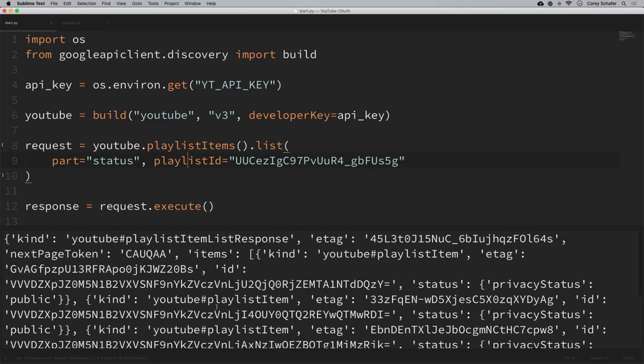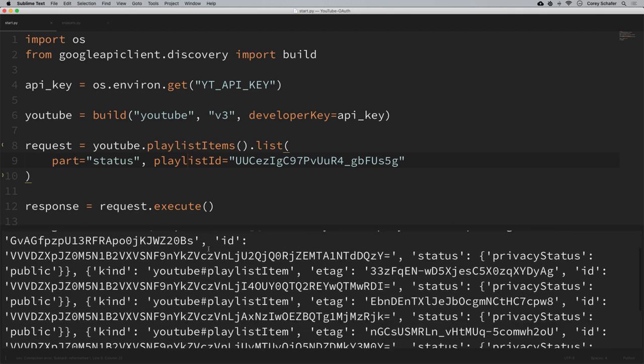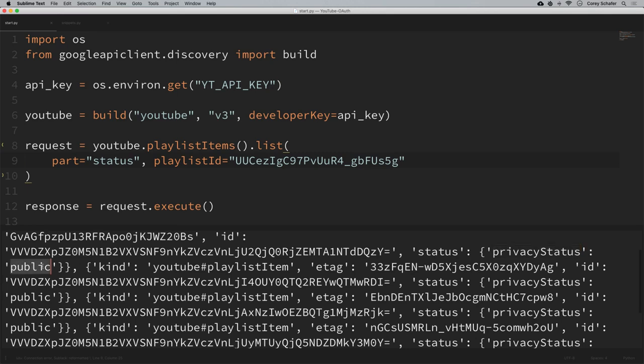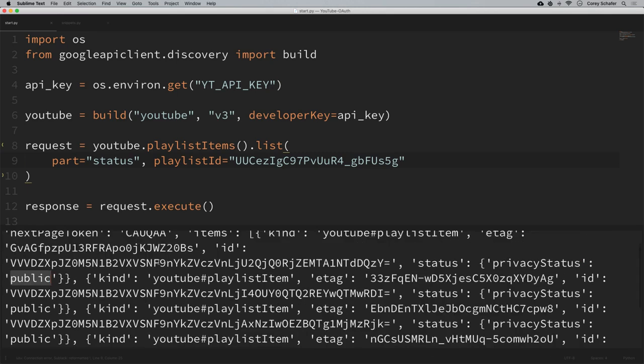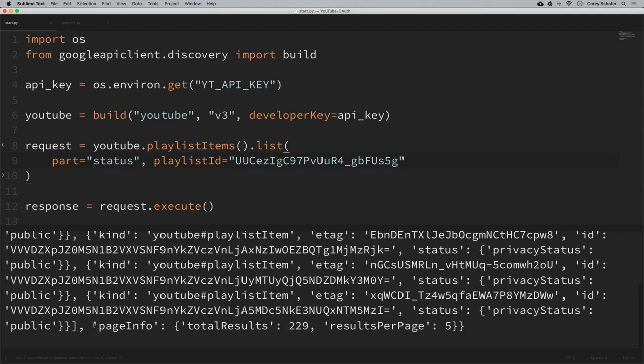And now we can see that we get back some information here for the first 5 videos of this playlist. And we can take a look at the status here. We can see that the privacy status of these videos are public. So these are my latest public videos. But one thing I wanted to show here was down here at the bottom where it says page info, total results is 229. So we can see that using an API key, that just gives us public data. And it's telling me that I have 229 video uploads. When I release this video, it'll be 230 public videos. But these are all public.